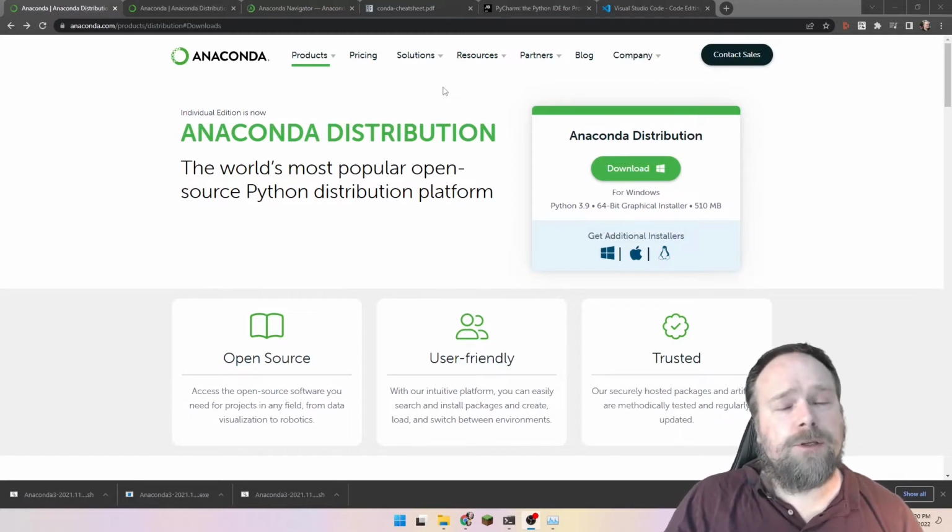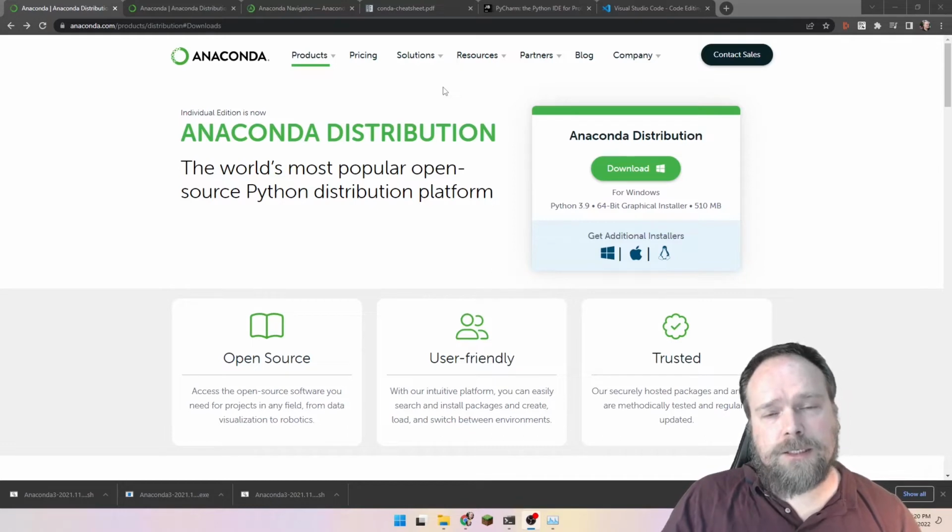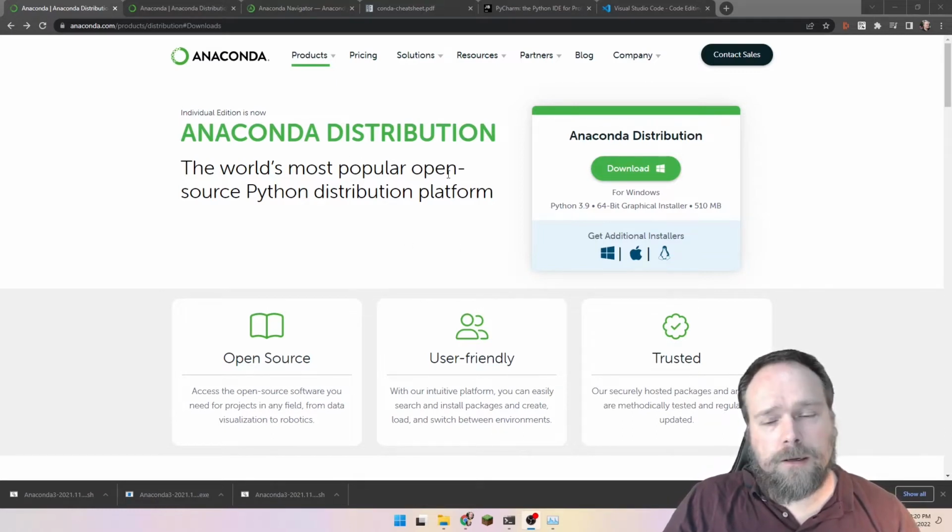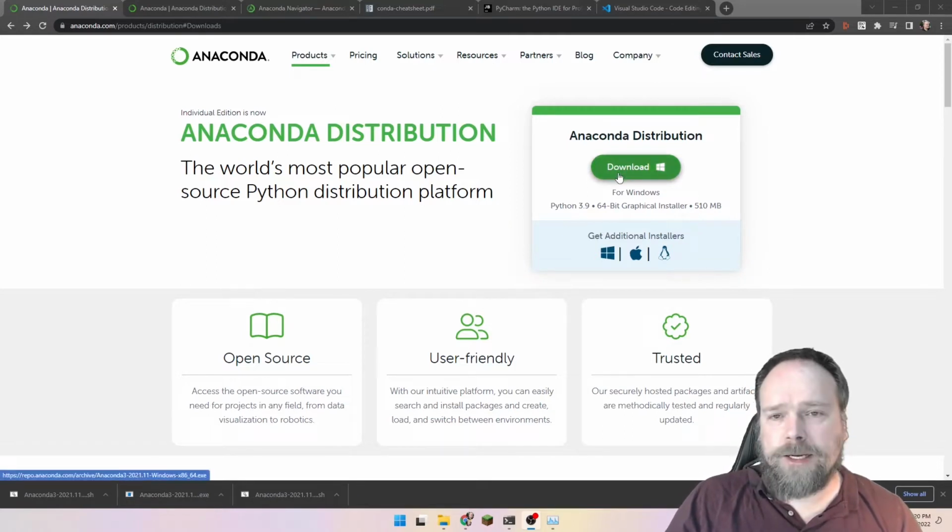That means that you can have multiple projects that use different versions of the libraries, and that is pretty powerful. Anaconda is free to use, and you can download it by just going to anaconda.com, and then you will find a download button that matches your operating system.